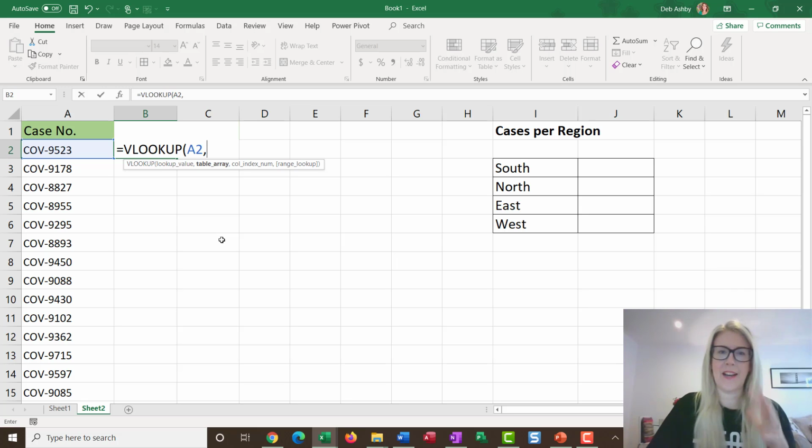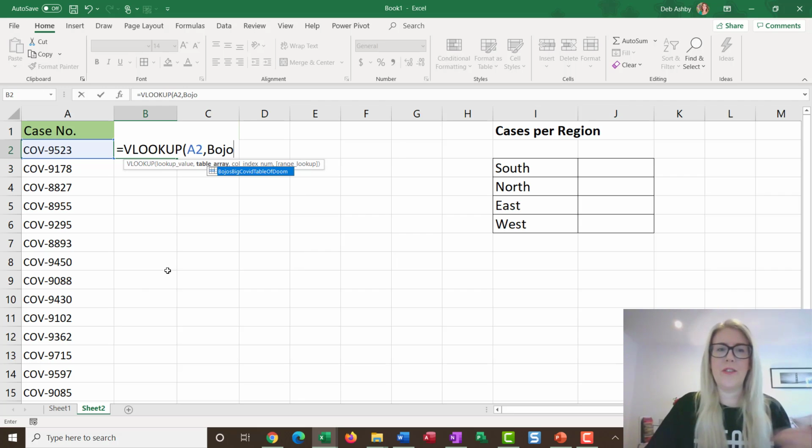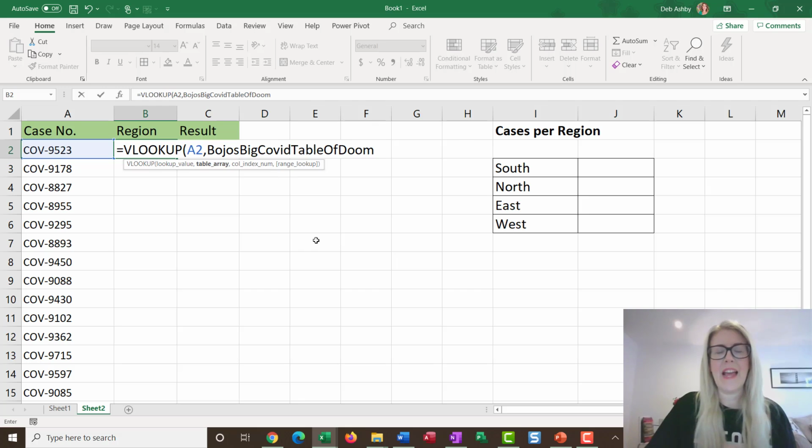So now I need to tell Excel, where am I looking up the case number essentially? Well, I'm looking it up in the table. Now, because I named my cells, instead of selecting the cell references, I can just utilize the name. So if I start to type in Bojo, you can see it comes up underneath with Bojo's big COVID table of doom. So I can very easily go in there and double click to select the table name.